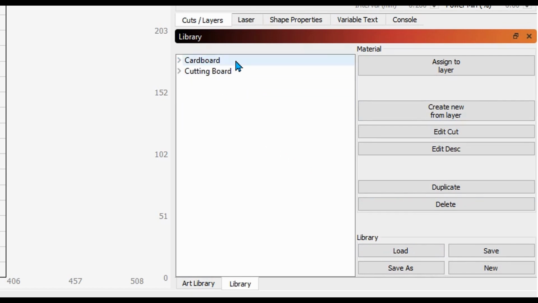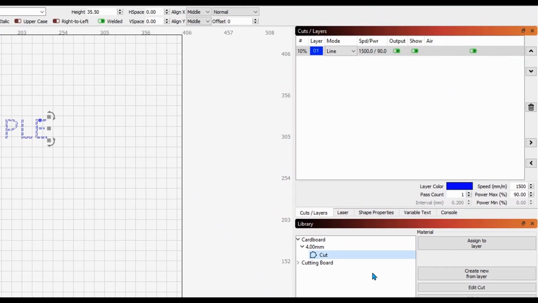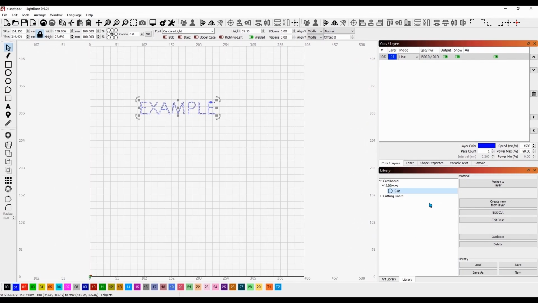Now look at that. All of a sudden we have cardboard and we have cutting board. So now if we come to cardboard, we have the 4 millimeter cardboard, and you may have a couple different types. You just add another one, and the cut. And all we have to do is assign it to the layer. Now you've got a whole list of these things, I'm sure, already written down on your sticky notes, notebooks, and so on. So all you have to do is just transfer these in. So now let's say I wanted to etch this instead. Okay, I'm going to come and click duplicate.